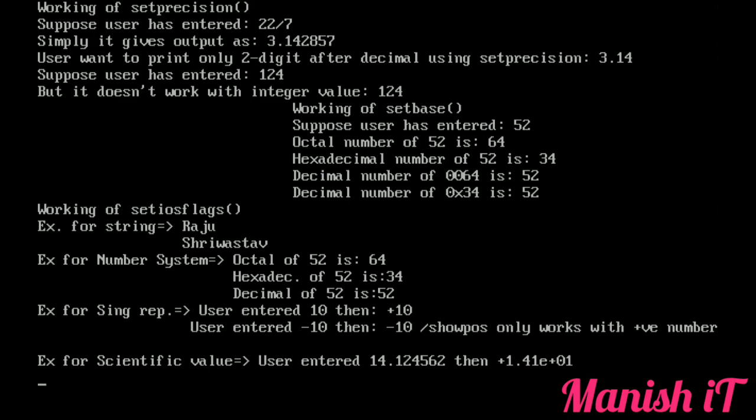Next is the example for the number system. Octal for 52 is 64, hexadecimal for 52 is 34, decimal for 52 is 52. By mistake it's printing 52 here, which I will also correct there.